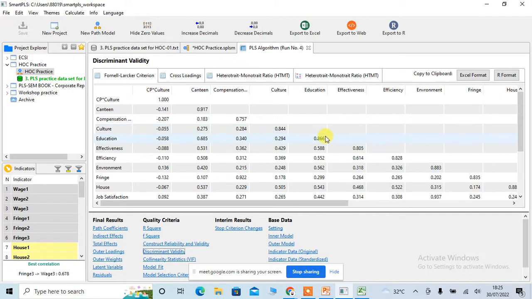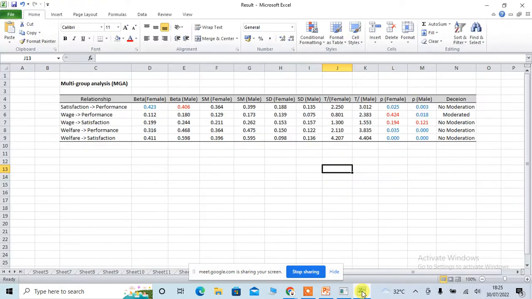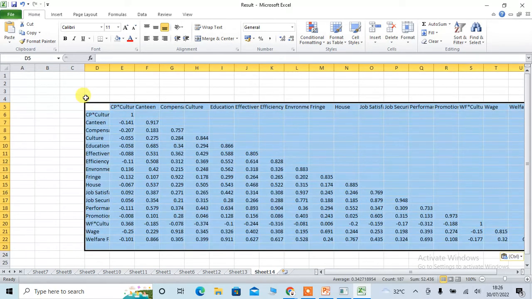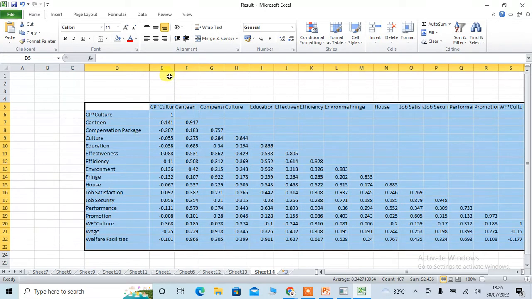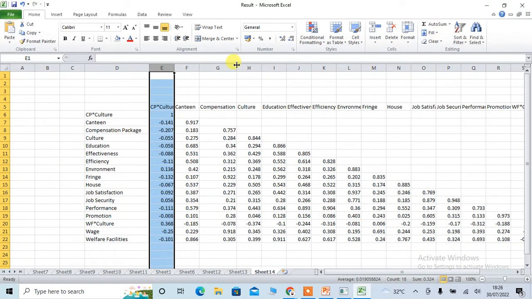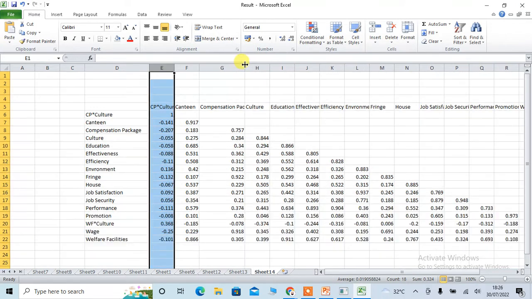How to present the result of Fornell-Larcker in the case of a higher order construct. If you have a dummy variable, in that case you have to delete the dummy variable for presenting the result that I am going to show you. Here we have the dummy variable and higher order construct, we have to delete composition package.